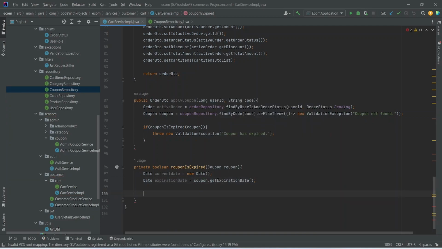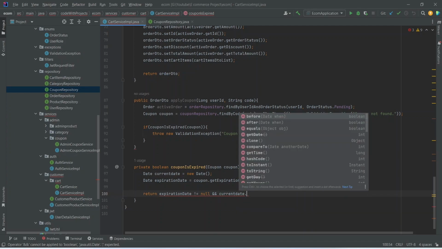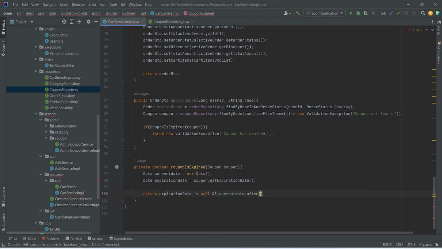And after this we will write the return statement, and we will check our expirationDate is not equal to null, and after this we need to write another condition, and we need to use our currentDate, and here we can use our .after method, and then we can pass our expirationDate. Our couponIsExpired method is completed.